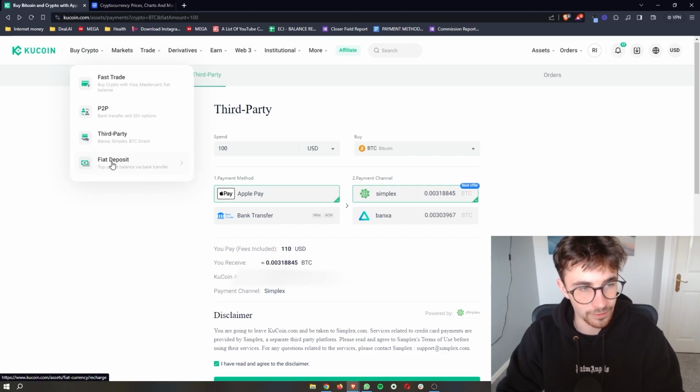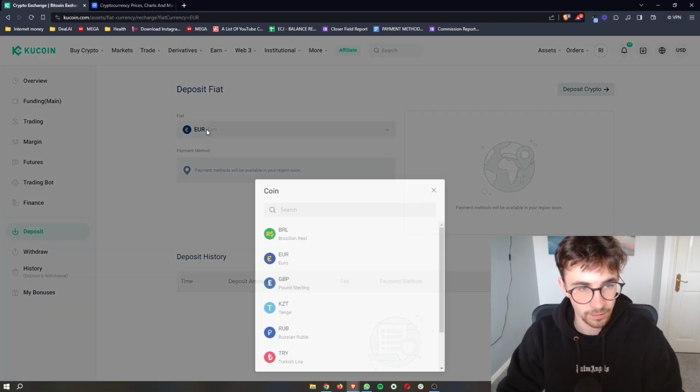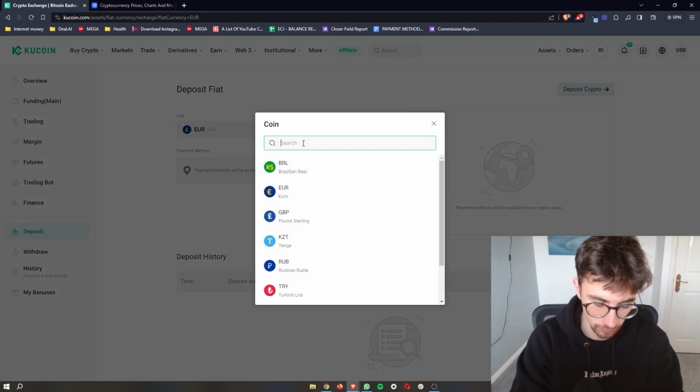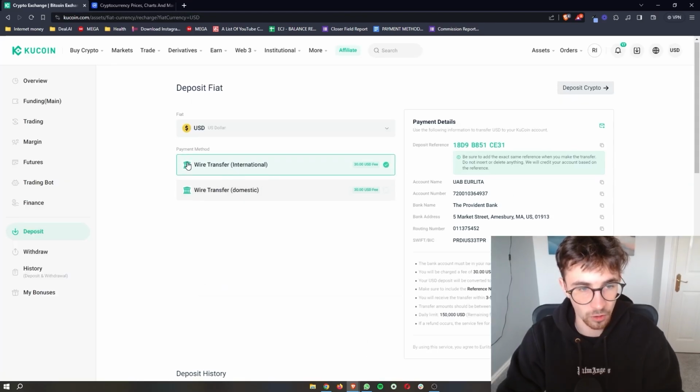And then we also have the fiat deposit option. So in here, I can just go ahead and deposit fiat, select my currency. So I will go for USD once again. And then you can see we have the option for wire transfer international or wire transfer domestic. So just select whichever one you want to go for.